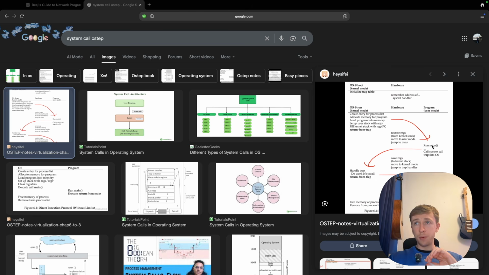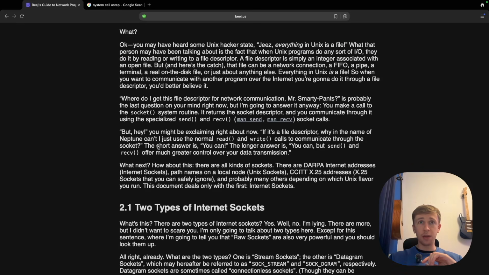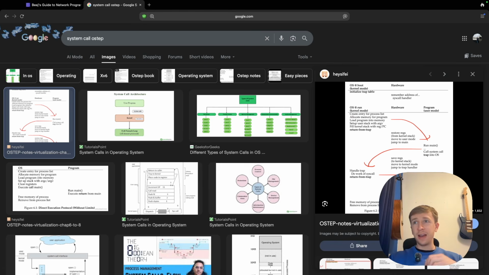Effectively, when we're running a program, that program may call a system call, which would look something like socket, send or receive. And then what happens is the hardware is going to save the registers to the kernel stack. It's going to move into kernel mode. It's going to handle the system call. Then it's going to effectively restore the registers of this program that is running. And then effectively we are back to the main program.